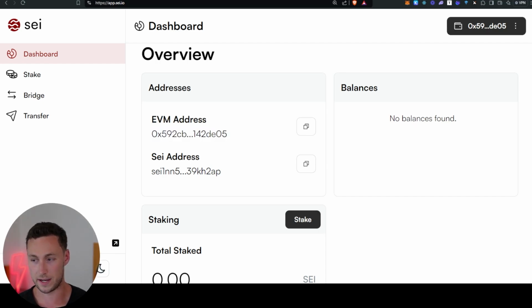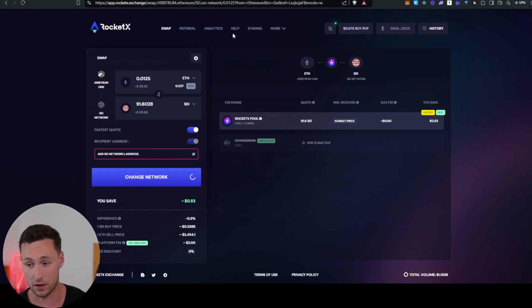Now that you've set up the wallet, the next thing you need to do is actually get some funds onto Sei. And to do this, the best bridge that I found is going to be RocketX. RocketX is really powerful because it has hundreds of blockchains on there. It taps into centralized exchange liquidity, and it allows you to swap into different tokens when you're bridging on chain.